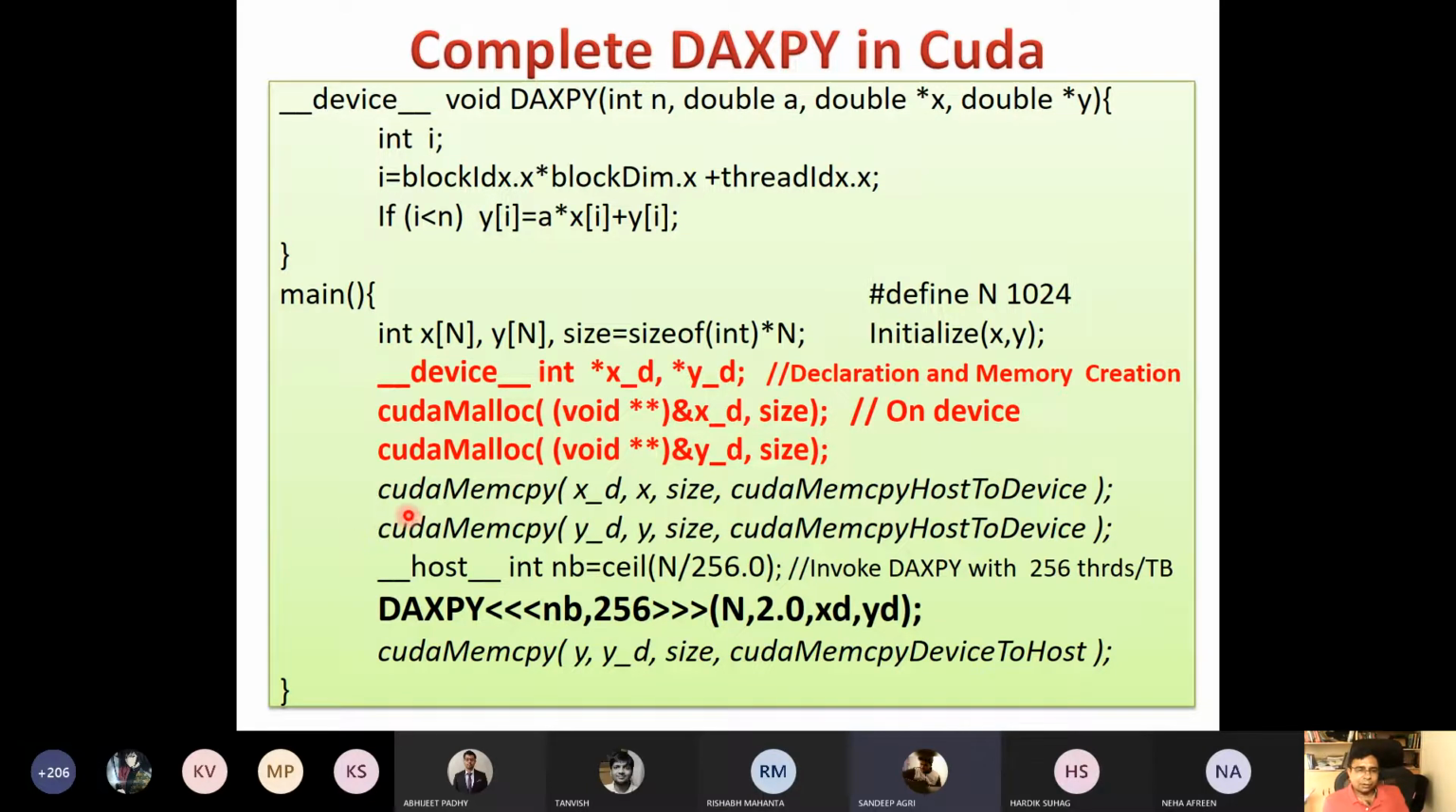In this case, we copied from host to device. We copied the x array to the x array of the device, and the y array of the host to the y array of the device. Then after computations, we copy back, meaning we return the result. So nothing else. In this way, we can write a CUDA program.